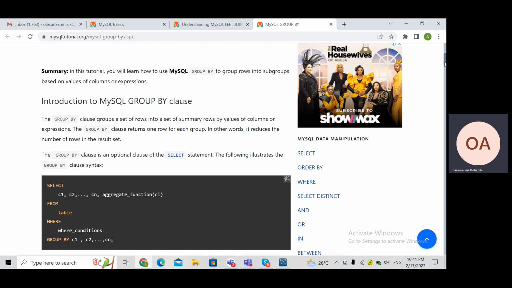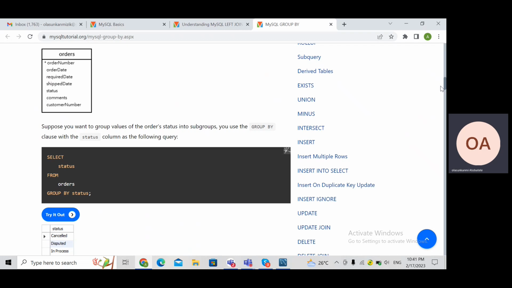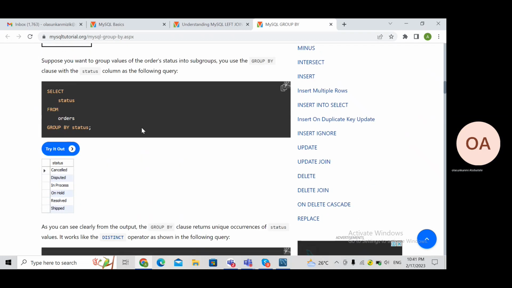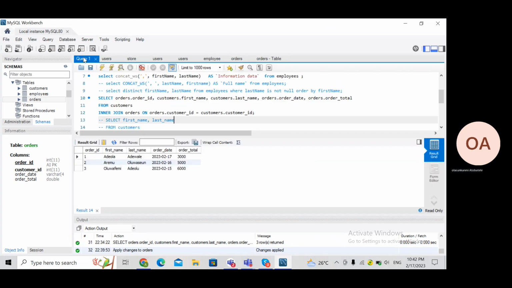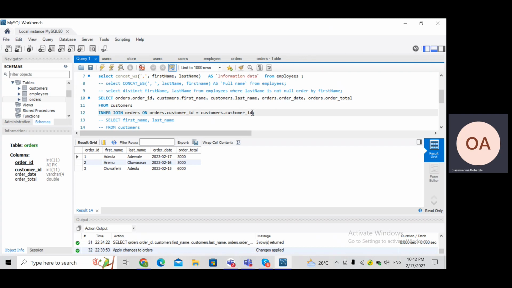The group by clause is an optional clause of the select statement. So it's just like you group data and say group by what? A particular column. That is what is being done. You can say select status from orders and group by status. Then it's going to group it by status. So let me try one example here. We said this one, inner join. So let us try, maybe it's going to work here, you can just say group by order total.